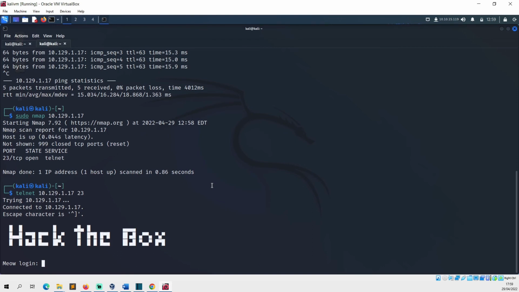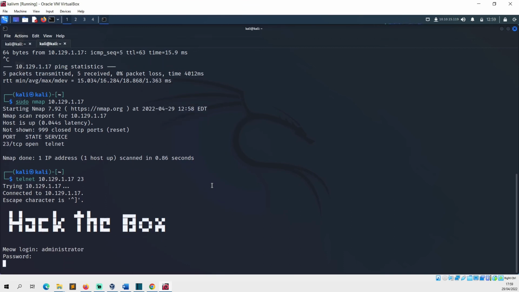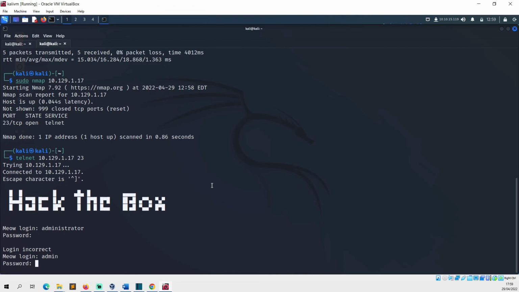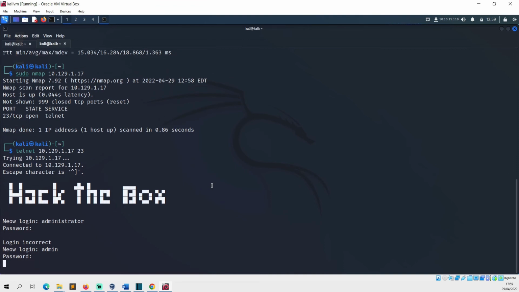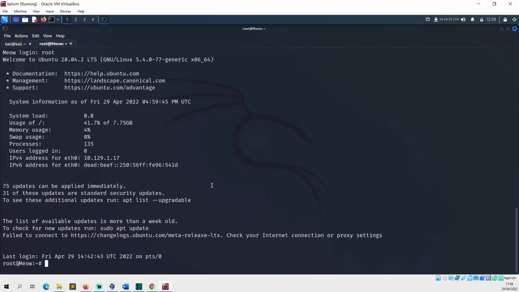Now, port 23 is usually associated with Windows machines. So the first username we're going to try is administrator. And let's try it with a blank password. And we should get a notification to say incorrect. So we can try admin with a blank password. And that's wrong. So, okay, what are the other common usernames? I mean, root is for Linux, but surely it won't be here. Well, there we go. We are now logged into the system as root.